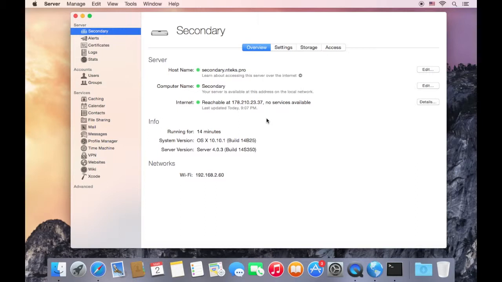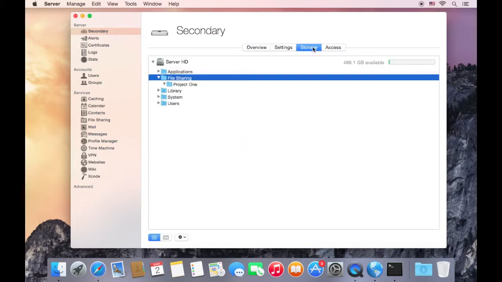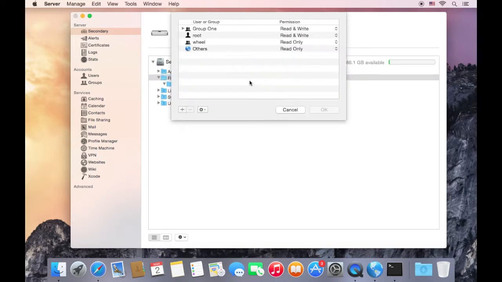Open the Server app and click the Storage pane. Choose any folder available for file sharing and click the Action pop-up menu to view and edit permissions. Apple's Access Control List model supports 13 permissions for controlling access to files and folders.